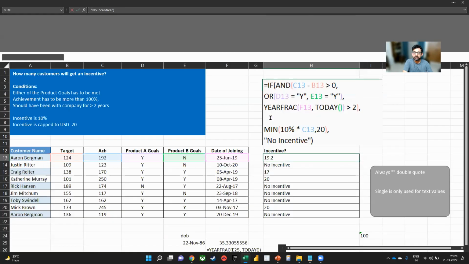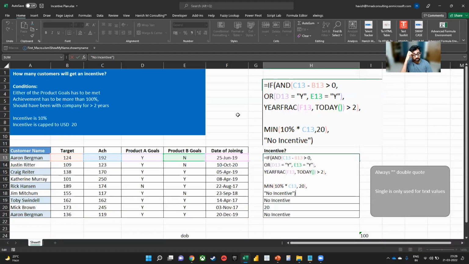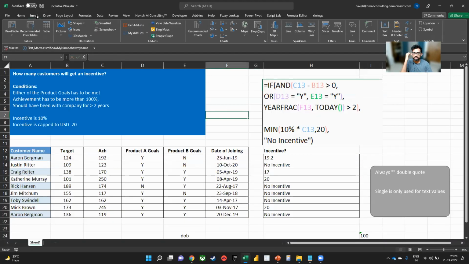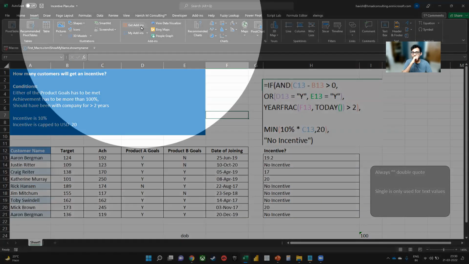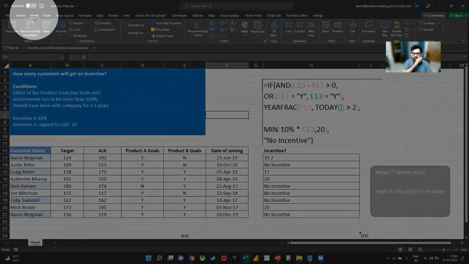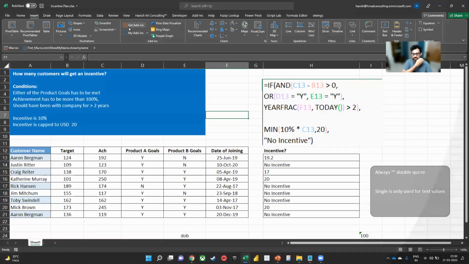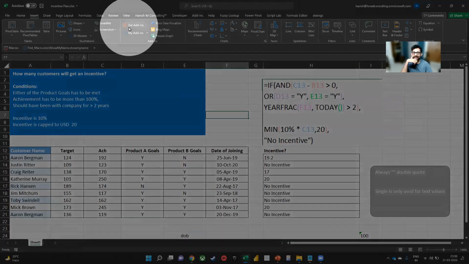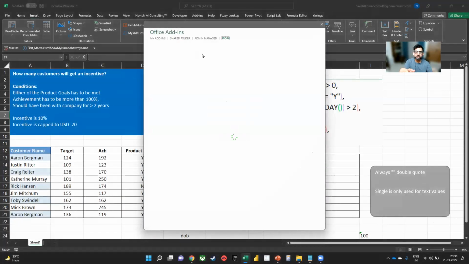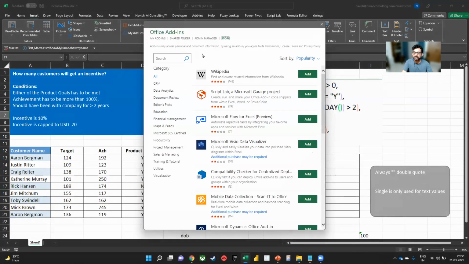Okay. Now let me show you something very cool. Go to insert and go to add-ins, everyone. I'll just highlight it for you. Go to insert, and then go to add-ins, Get add-ins. This is a store, like you have a store for iOS and for Android. You also have a store for Microsoft applications, even for Power BI.